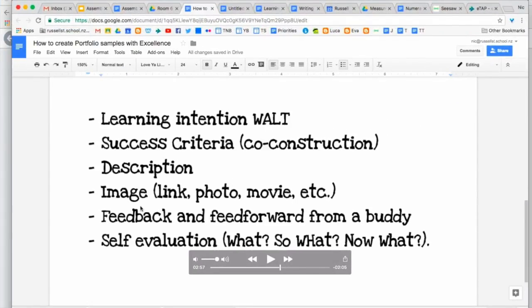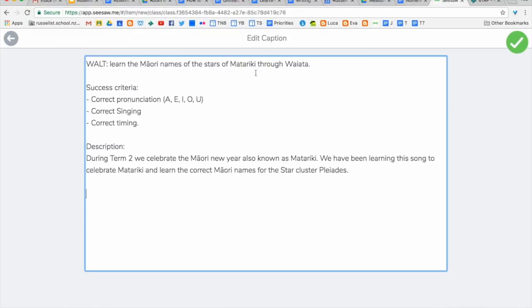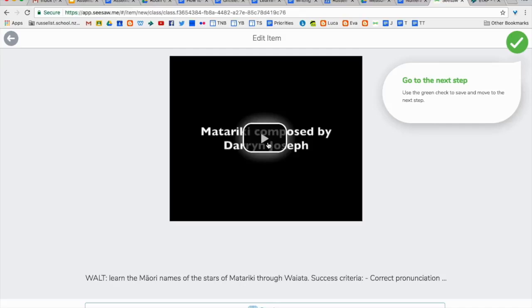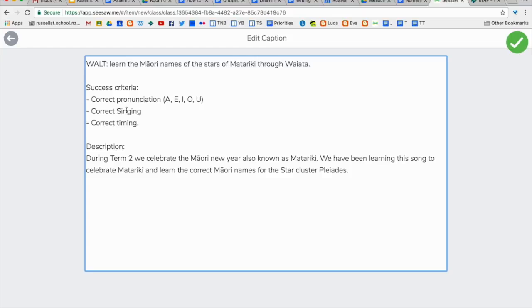So my image is already there, so I need some feedback and feed forward. So I need to go back to here. Excuse me, Kate, could you give me some feedback and feed forward on this? And Kate will say, yeah, sure, anytime. What are you trying to get better at? And you'll go, well, okay.